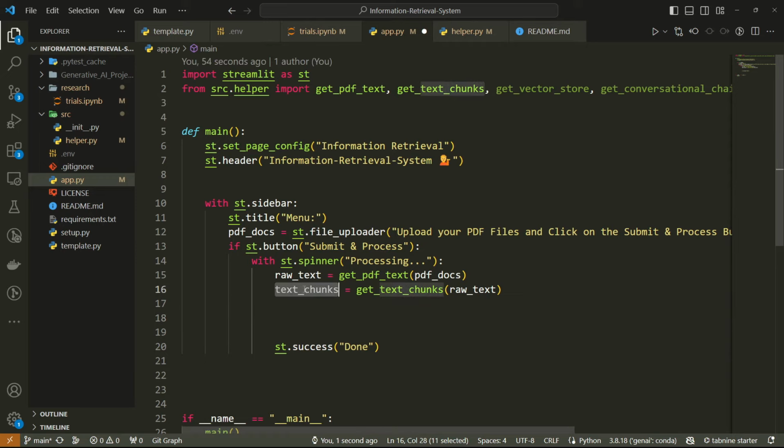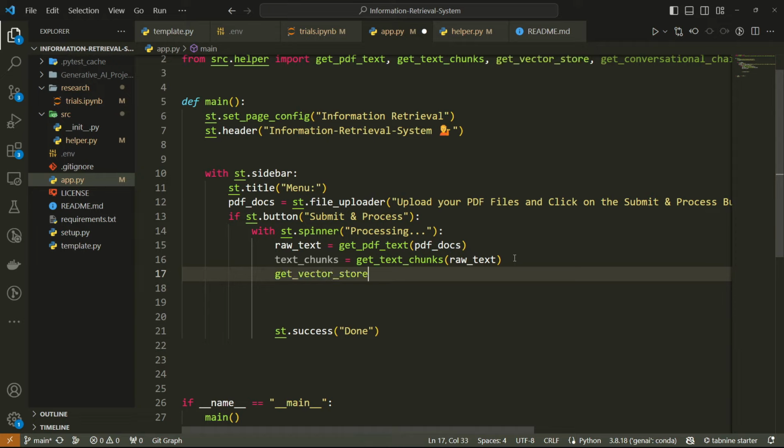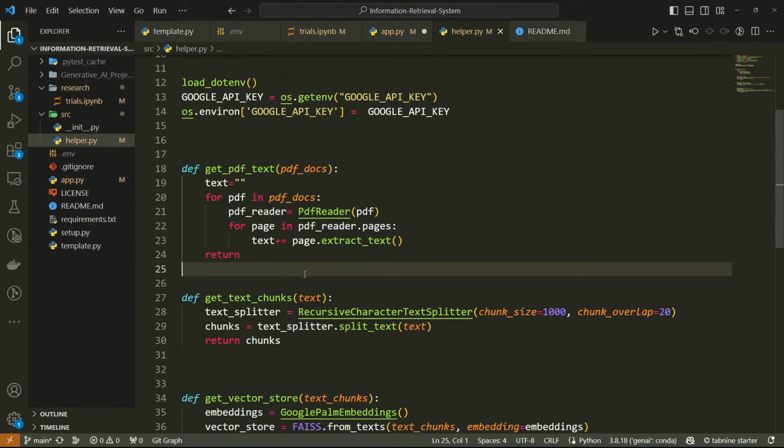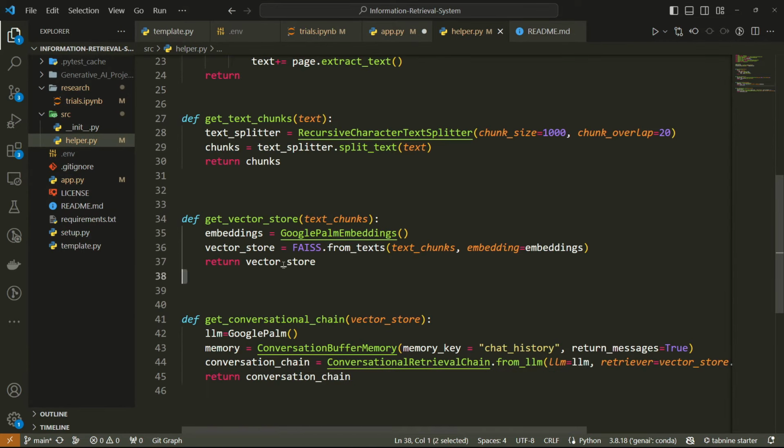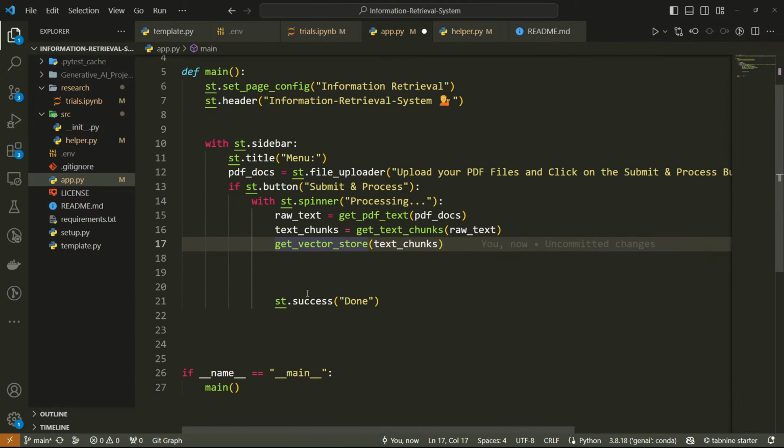Then after getting the text chunks, I also need to convert them to vector embeddings. So I'll use this function, and it will take your text chunks. That's why we have written these helper functions one by one. Now I'm using this one, and it will take your text chunks. So here I'll pass the text chunks, and it will return me the vector store.